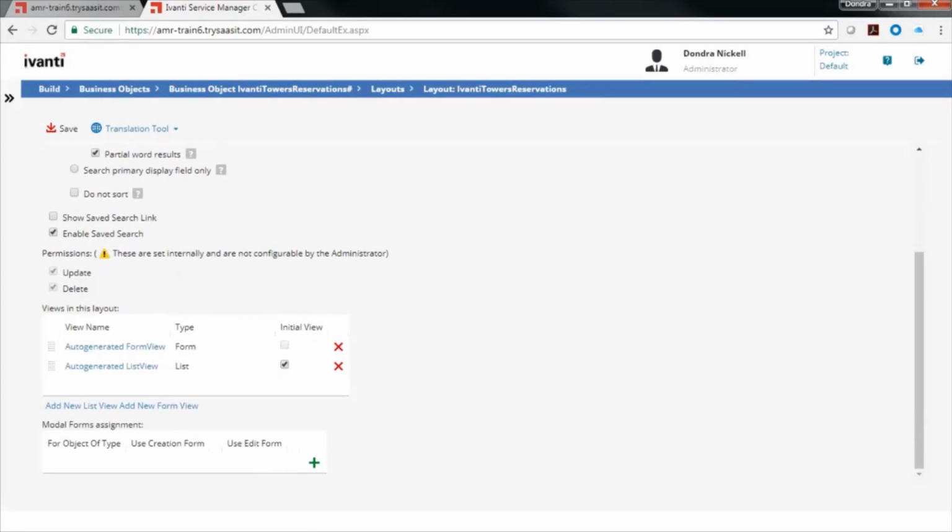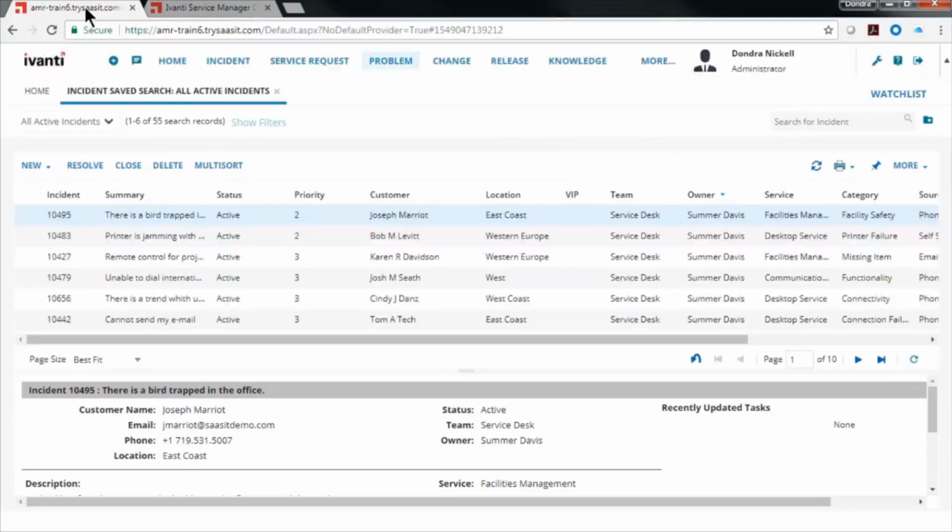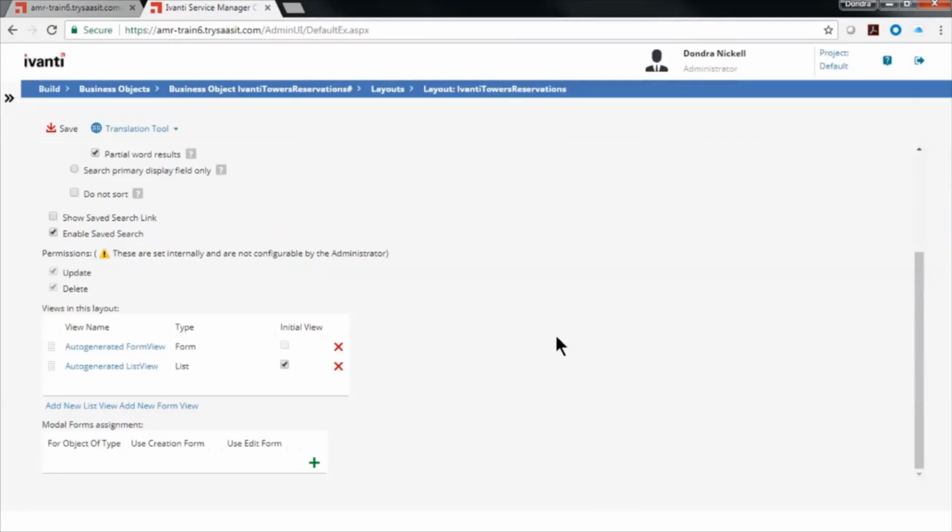Okay. You can have things like a saved search link, enable saved search. We could even have it where we don't have that there. All right. For the most part, the defaults, you're going to want to stick with the defaults there. Now, down below, we've got views in this layout. And we've got a form view, and we have a list view.